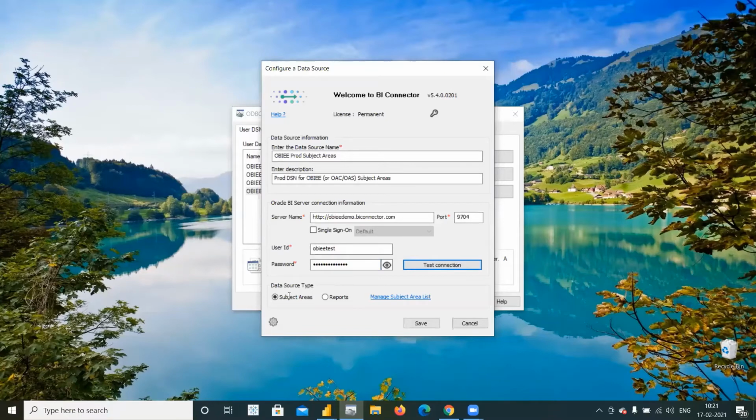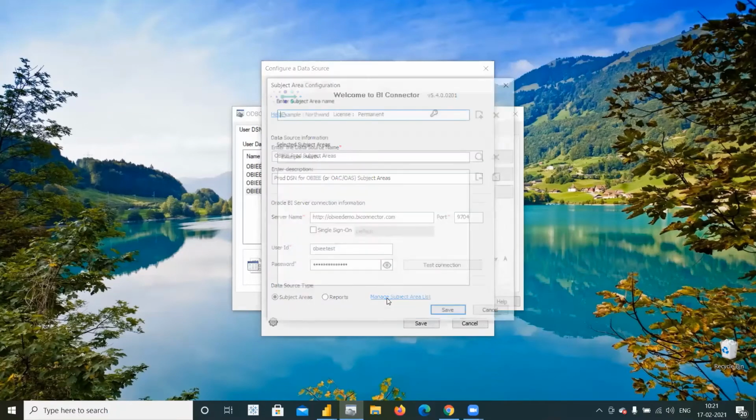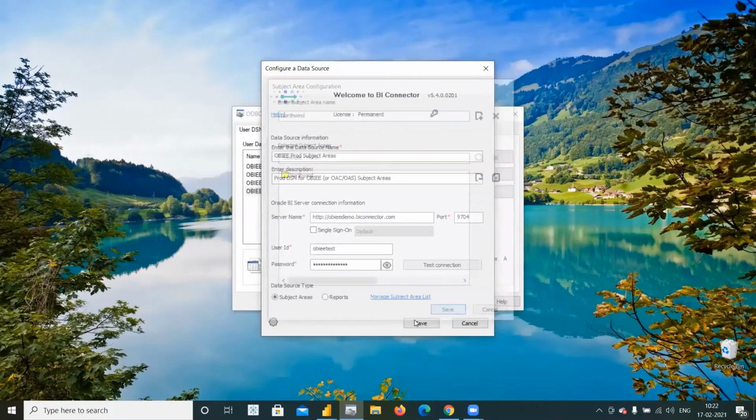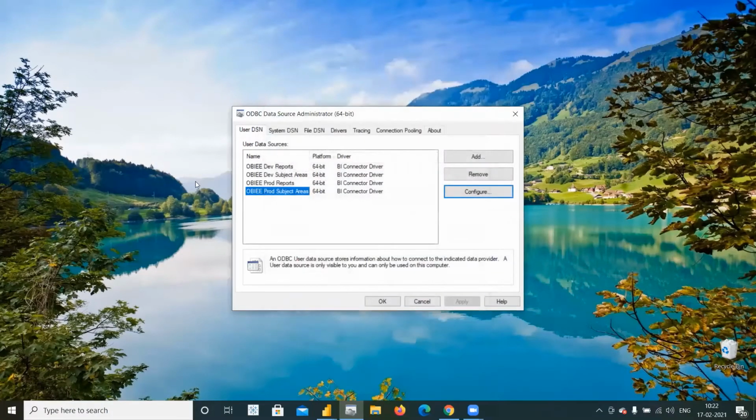And this is the data source type. I can choose between subject areas or reports here. Because I have the DSN name as subject areas, I've just chosen subject areas, and I'll have to manage the subject area list. It's highly recommended that you add the specific subject areas that you want to analyze, because if you're not adding it, then BI connector will fetch data from all the subject areas, and it is going to take a lot of time. So I'll just add a subject area here. Save. Okay.